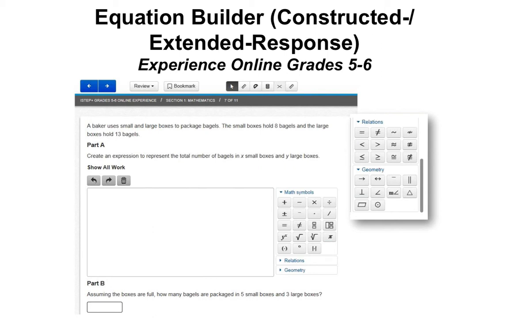A blank space can then be inserted using the spacebar. A 13 is then typed followed by the letter y. So the answer for Part A should now be complete, 8x plus 13y. That answer should display below Show All Work and the Undo, Redo, trash can buttons.